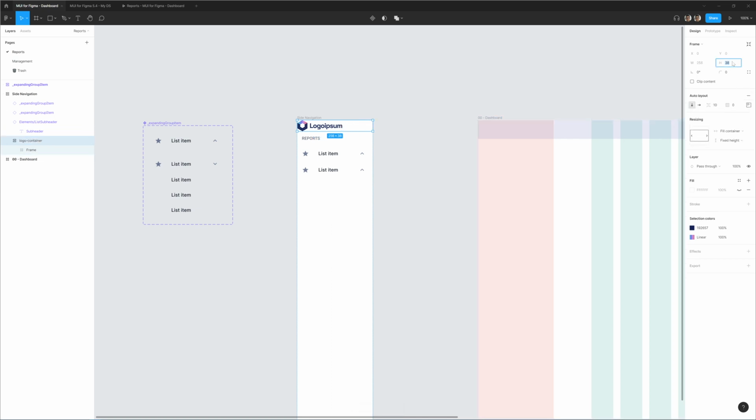I'm wrapping the logo inside a container with auto layout so I can add a 16 pixels padding all around. I'm also making sure the container has a fixed height of 64 pixels, and that's because I want to match the height of the top bar.